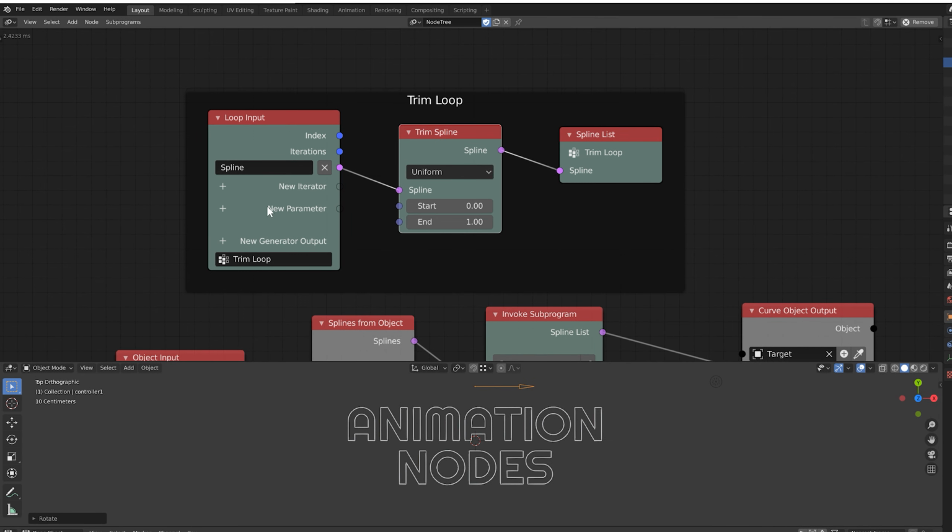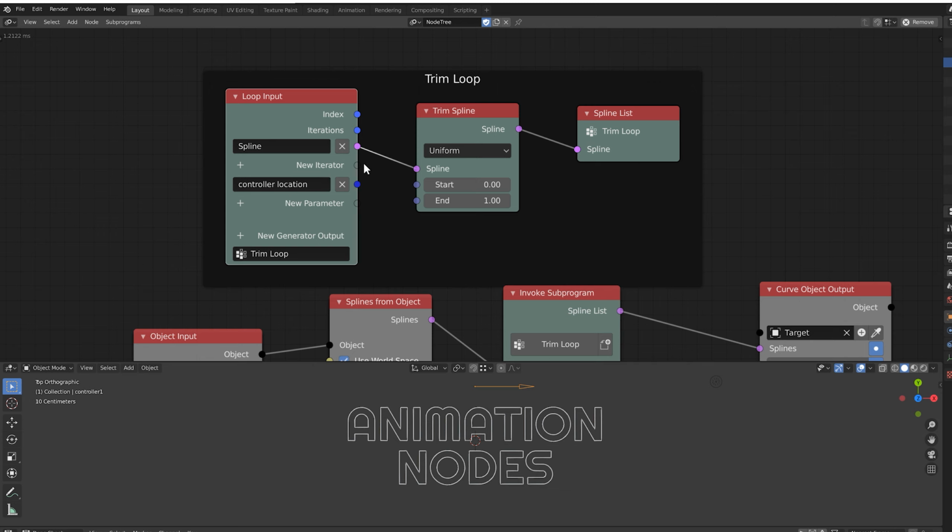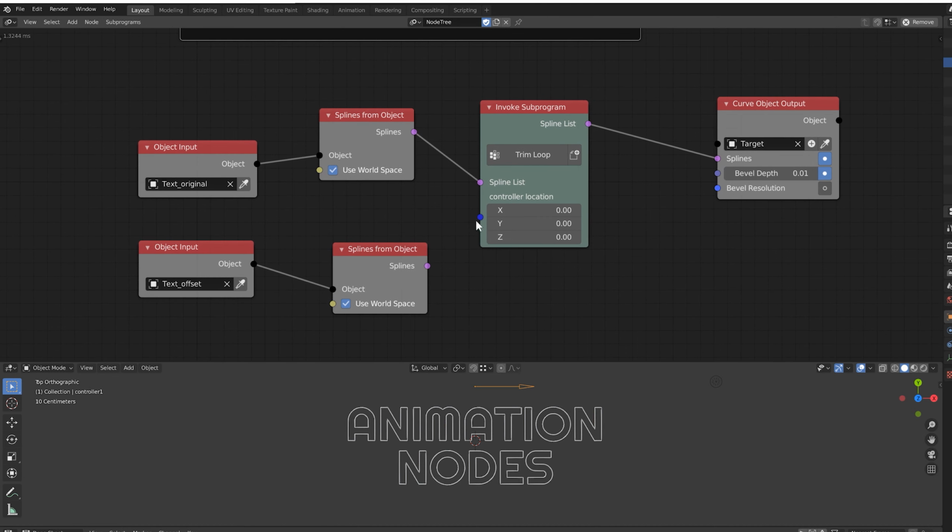And for that we can use a parameter. So we can add a new parameter from here. And the location is basically a vector. Let's call this controller location like that. So an iterator is basically a list of things, and the loop will take a single item from that list one at a time and do stuff for it. A parameter, on the other hand, stays constant for every iteration of the loop. So it can also be a list, but it will be the whole list for every iteration of the loop. So that's the difference of an iterator and a parameter. And when we added this vector parameter here, it also appeared here.